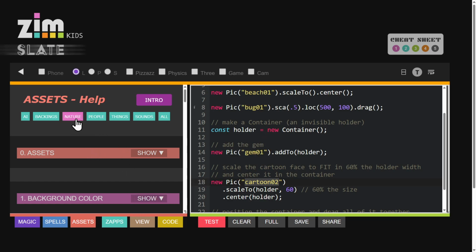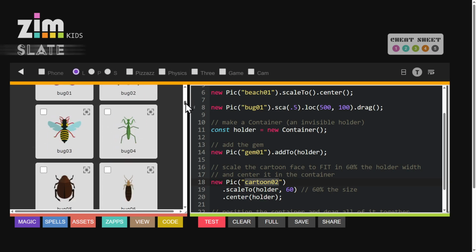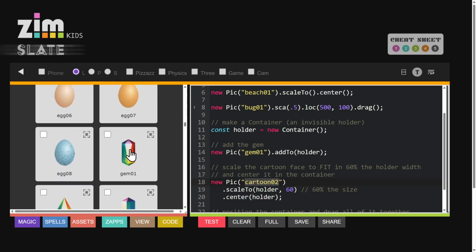So let's see if we can find it. In nature, gem. It's either in nature or it was under things. It was probably in, oh, there they are. So it's considered rocks are part of nature, I guess. And which gem is it? Gem 1. So let's select gem 1.